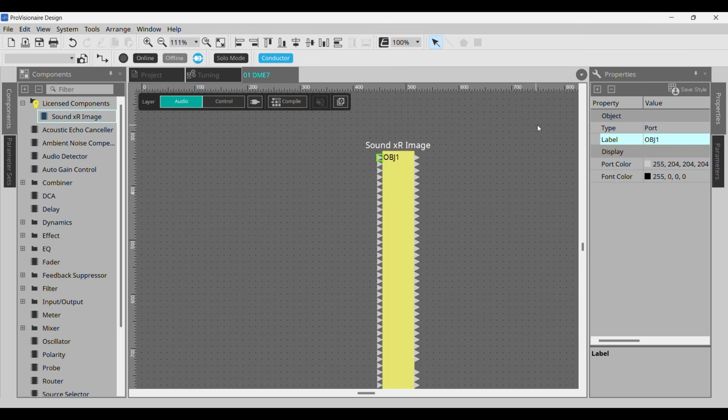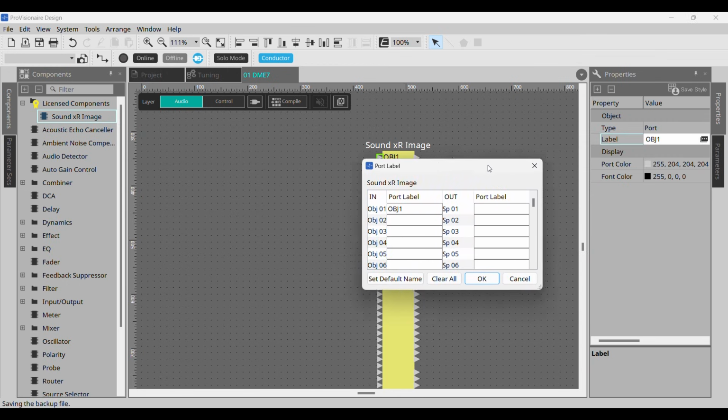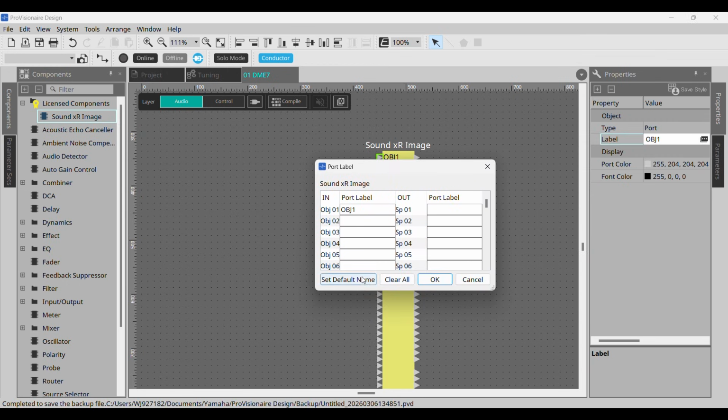You can also click the three dots button to open the Label Settings window. Click Set Default Name to apply default labels.